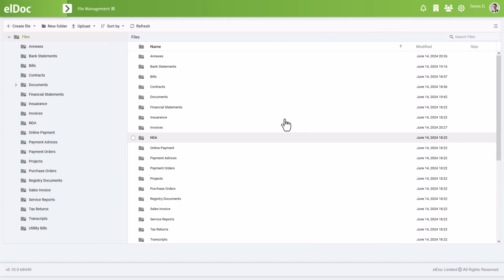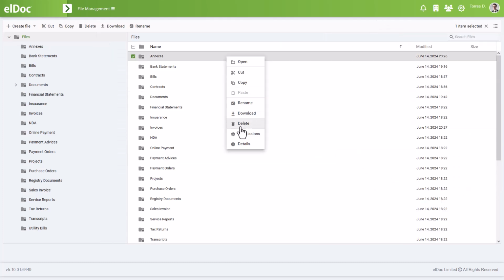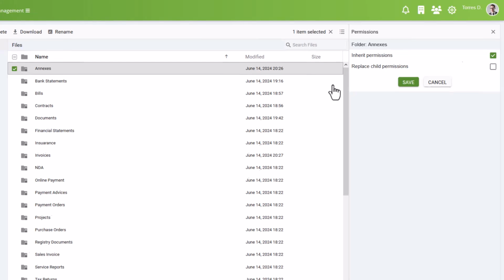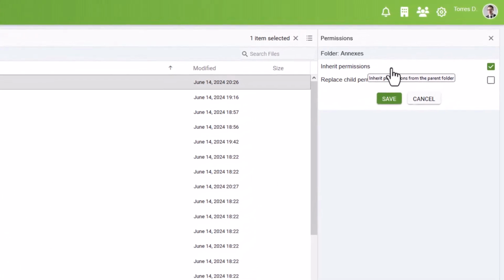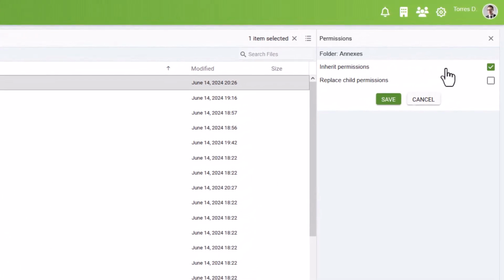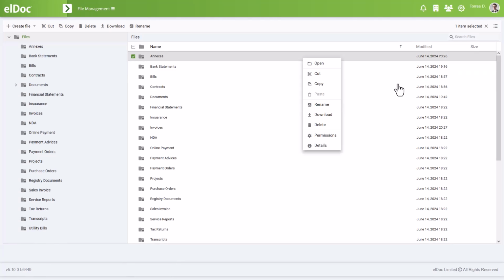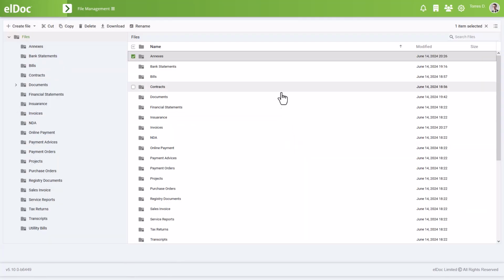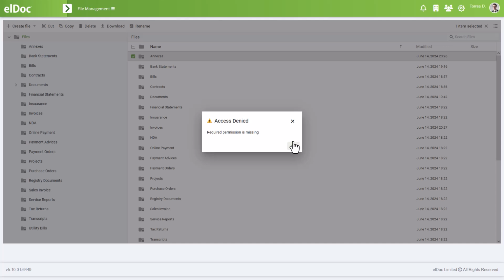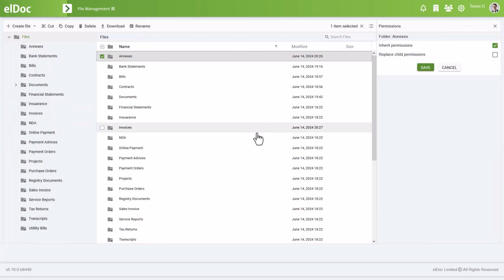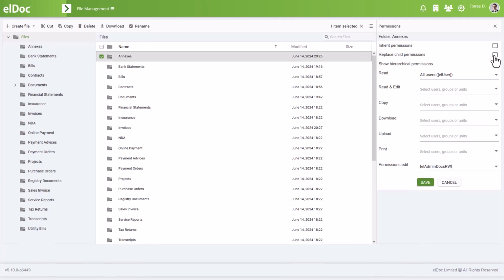The File Permissions feature in elDoc offers a variety of ways you can set and manage permissions. Let's explore key capabilities. Inherit permission capability. By selecting this option and ticking the box, you ensure that all folders, subfolders, and files underneath will automatically adopt the same rights and permissions as their parent folder. This option streamlines permission management across related files and folders.